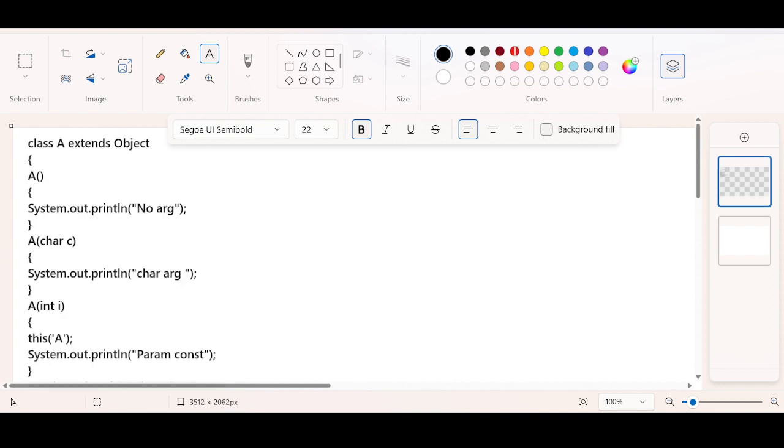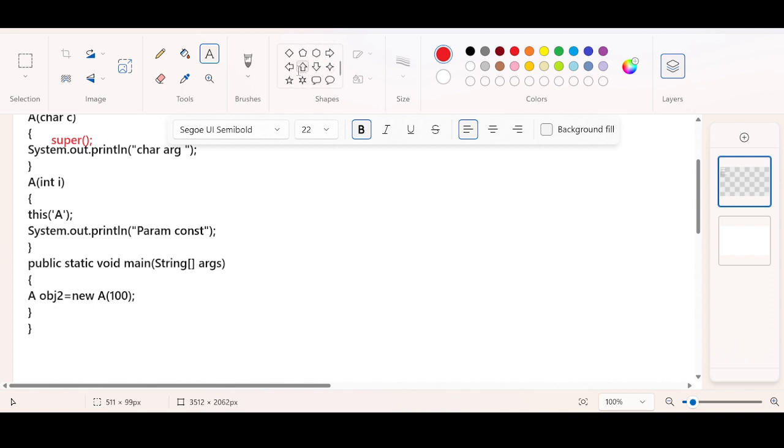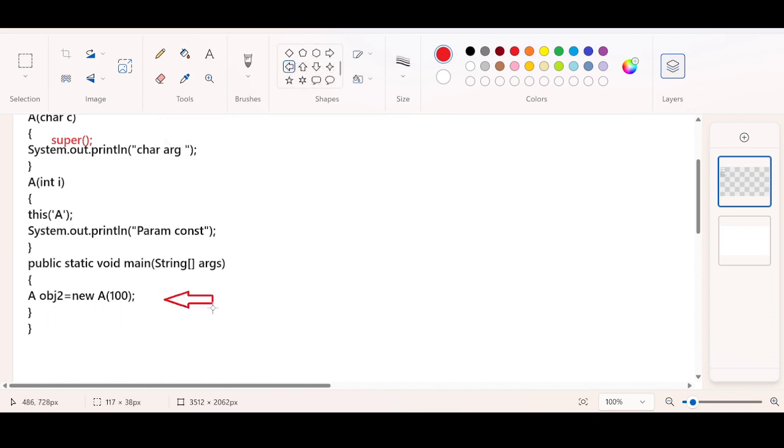While compilation, the compiler will ensure that a super keyword is placed if it is missed by the programmer. So here super is missing, here also super is missing. Here it will not place the super keyword, because it is already there, so no issues. Everything is good so far. The main thread will come into the picture and get access to the main method.